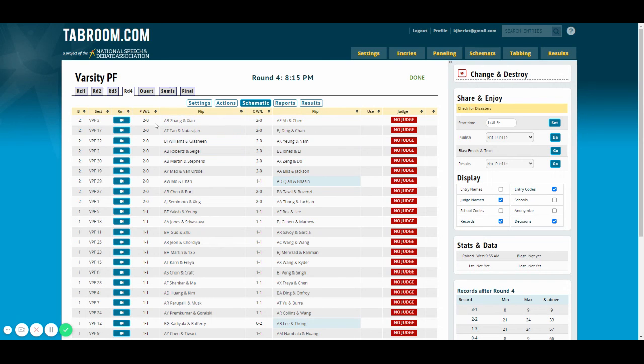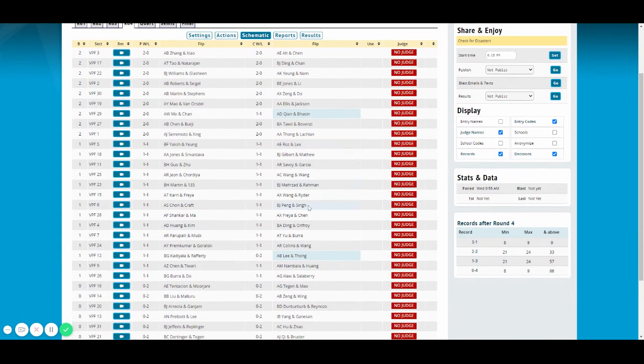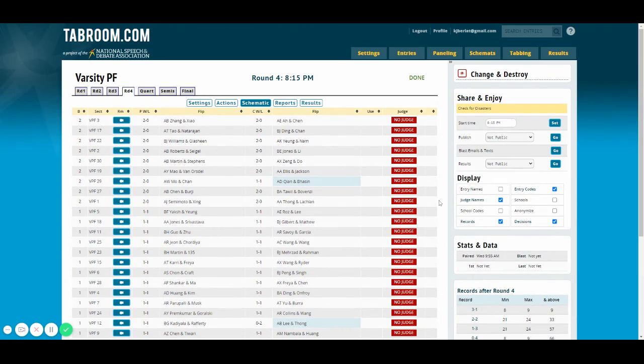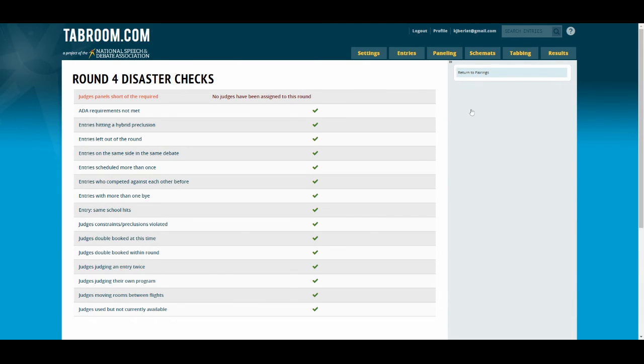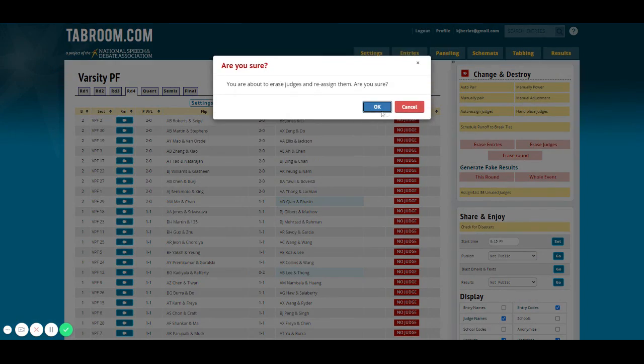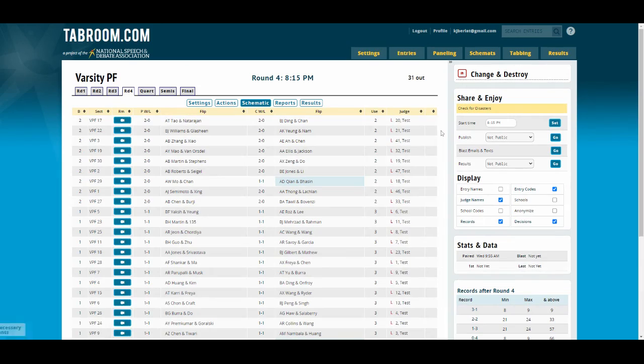And here we go. All of our 2 O's are paired up. We've got 1 bracket breaker. We've got the 1 and 1s paired up. We've got a bracket breaker. And we've got the O and 2s. And so let's check for disasters. Any disasters in here? Nothing other than no judges have been assigned to the round. And so we can auto-assign our round 4 judges while we're waiting for round 3 to come in. And then we should be pretty good to go.